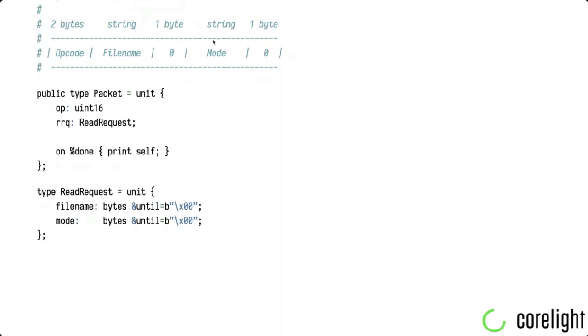We support a growing set of attributes, and we use an attribute that will parse until we encounter a null byte in the input stream. We use that to extract the file name and the mode. And again, in the unit above, you also see that we have ways to hook in other actions. Here we have a done hook, which is triggered when we have finished parsing such a unit. So we would go through, parse the opcode, file name, mode, terminating 0, and then we would print out that unit to the terminal in this way, right?